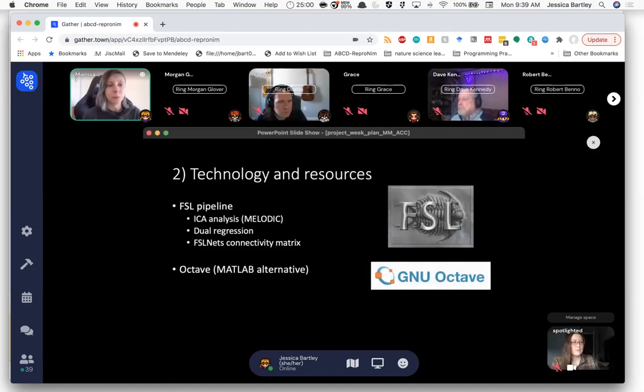And so we, thank you, Destin, for helping us out with this, decided that the FSL pipeline might be our best option. And so we hope to use melodic and dual regression, and then end with FSL nets to do the connectivity matrix. We hope to do this in Octave, which, as was stated previously, is the open source MATLAB alternative to help get over the paywall options.